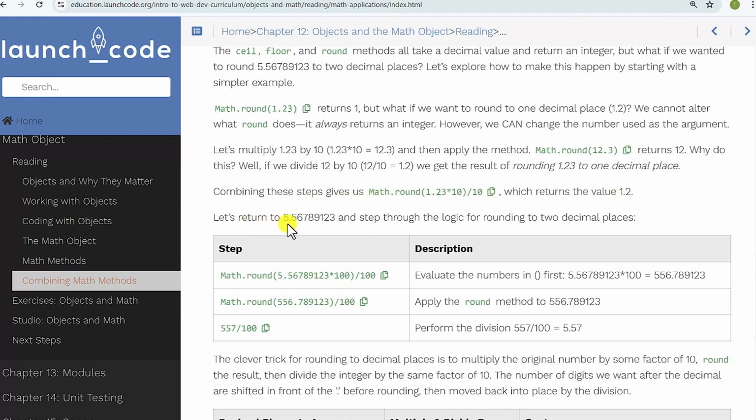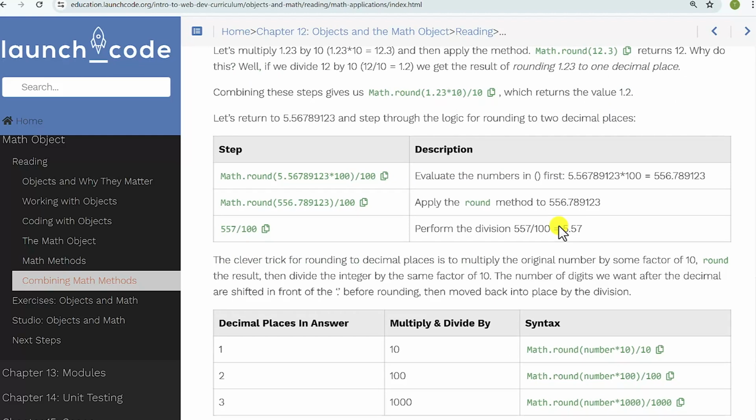Let's return to 5.56789123 and step through the logic for rounding to two decimal places. So we have the Math.round, and then we're using the formula. Get familiar with the formula. Evaluate the numbers in the parentheses first. 5.56789123 times 100, because remember it's in parentheses, so we want that to go first, precedence. And then it gives us 556.789123. It moves the decimal over.